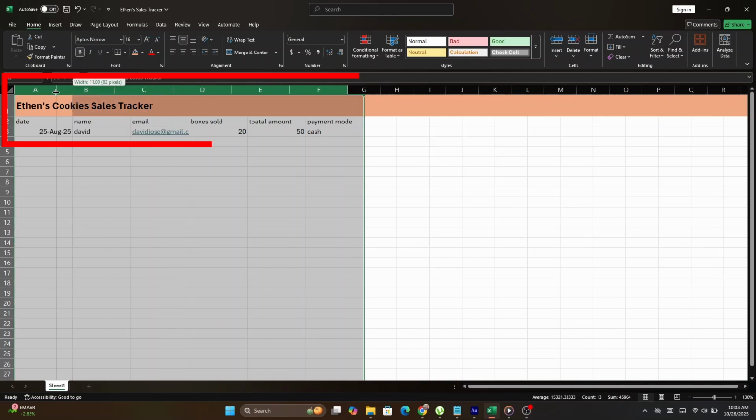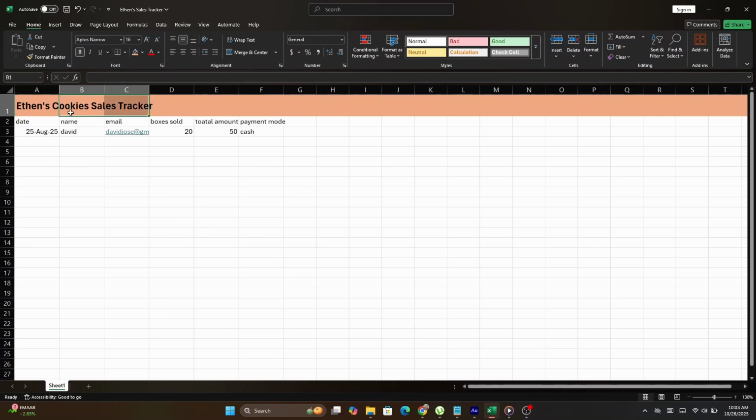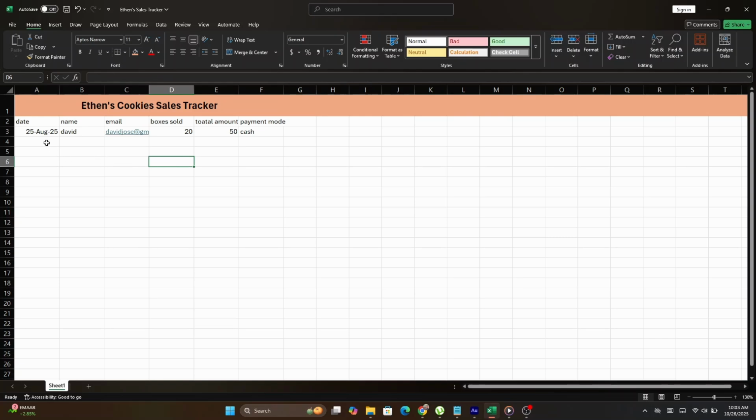And that's it. We now have the basic structure of Arjun's sales tracker, with a title, column headers, and our very first entry.